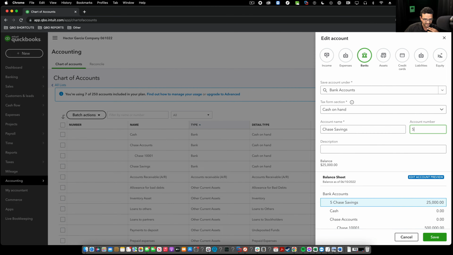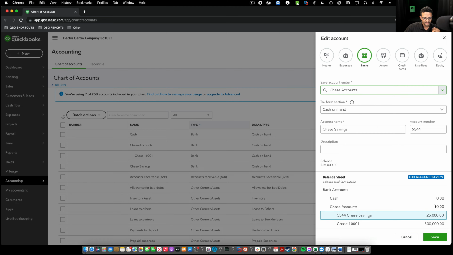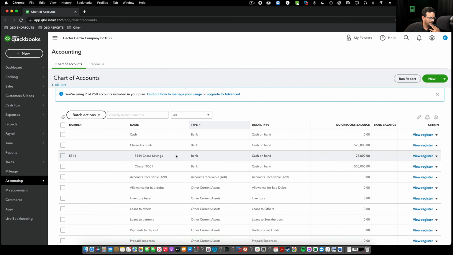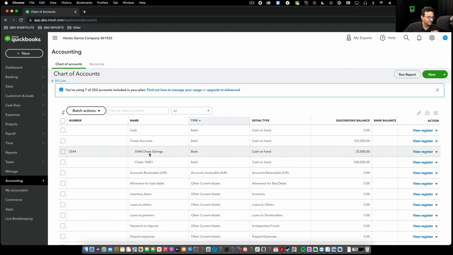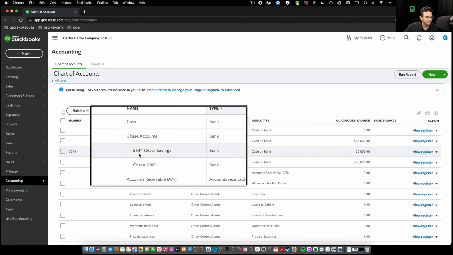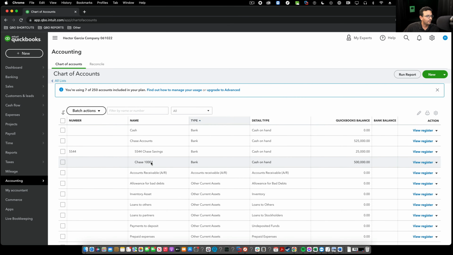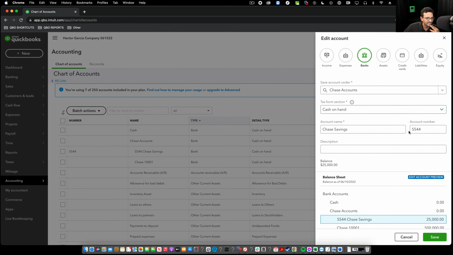Let's pick this other Chase savings, edit it, and just for the sake of consistency, let's give this one an account number, and then we'll put this one under Chase accounts. Again, you get to see the preview here, and then we click on save. That's cool that you can see the accounts live here. Now, one thing that's a little bit confusing here, this is my mistake under the Chase savings. I shouldn't have put that here. I should have put that in here because that's the bank account itself, not the account number.